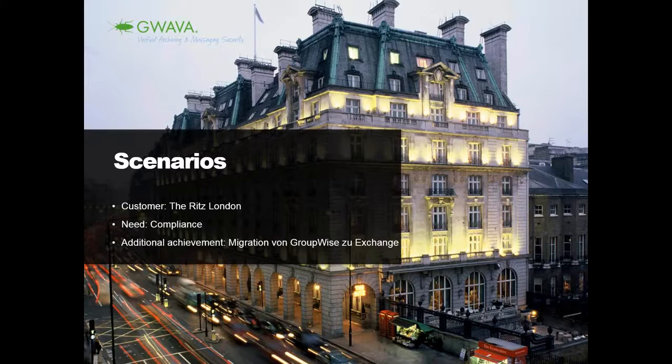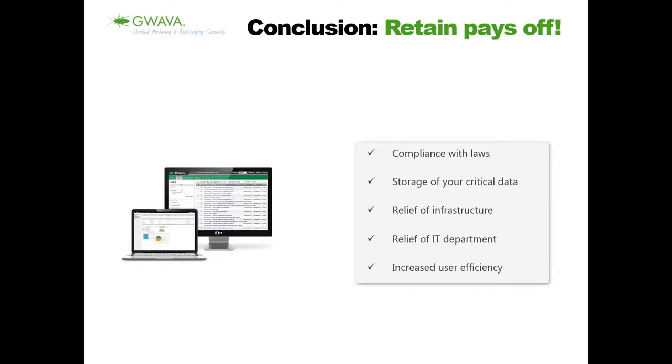And Retain relieves your infrastructure. It just keeps all the stuff away from your live database. That was the example: just keep the last six weeks in your live database, and the database is kept empty. Your IT guys will thank you, because they don't have to take care of the users and the users' mail workflow anymore. Due to the better search and the possibility to restore items directly, there's a highly increased user efficiency.